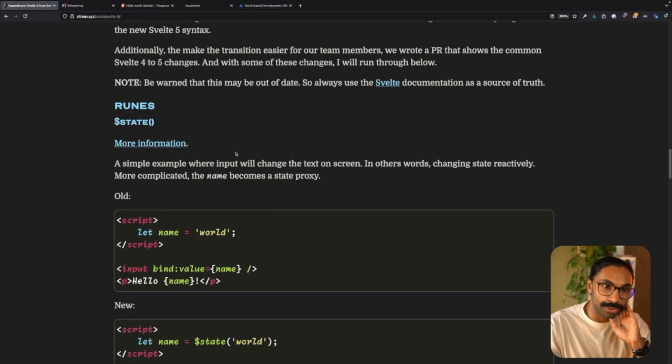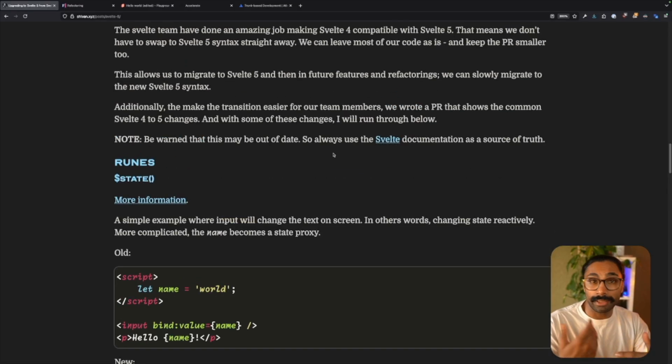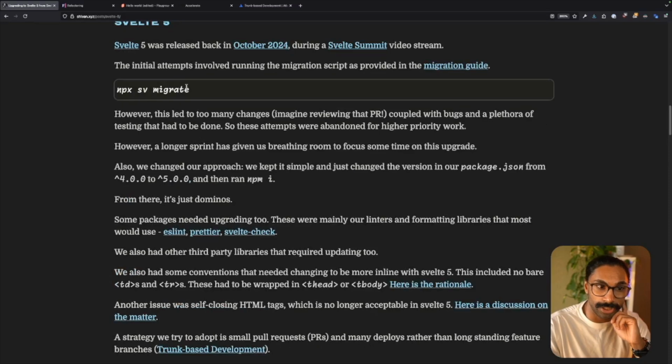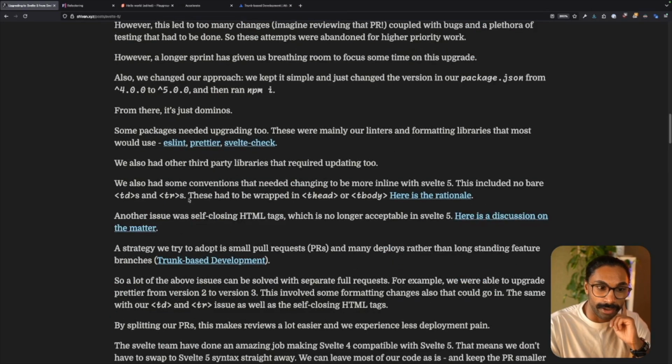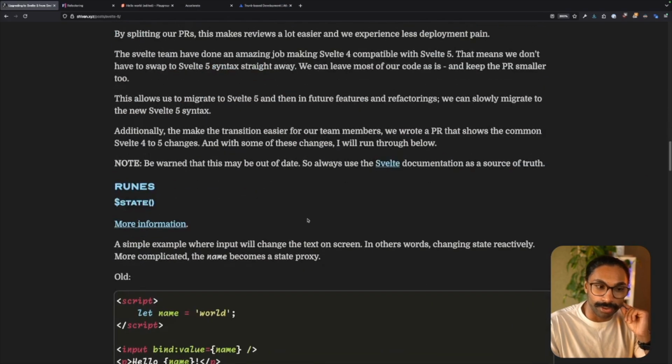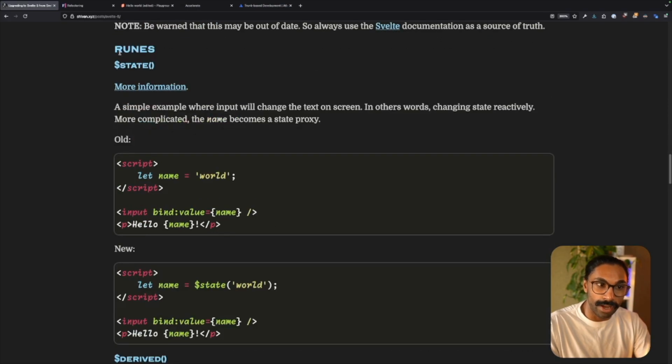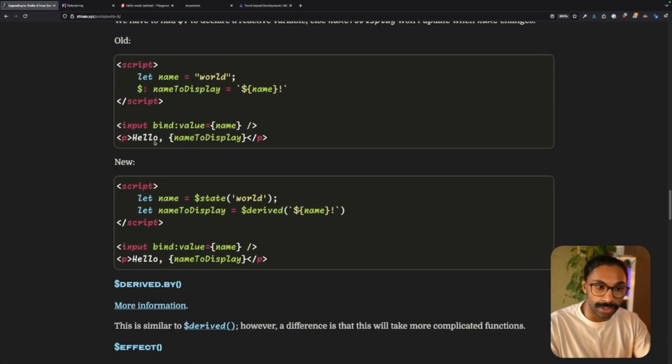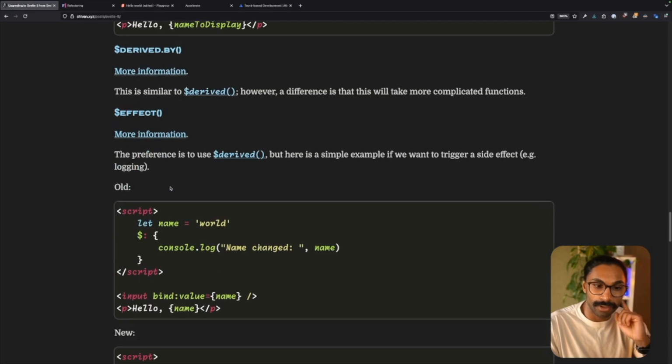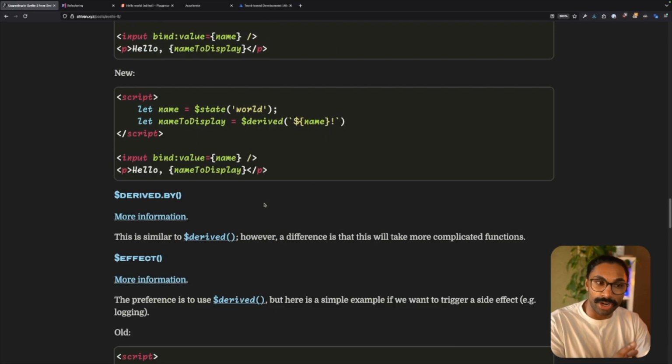And the way to do that is we create a little wiki linking obviously the migration, some changes like, for example, you can't do TDs or TRs anymore as bare and self-closing tags, just to not do that. And we also included a pull request to show changes like how state works, how derived works, how effect works. And that helps the transition make it a bit smoother.